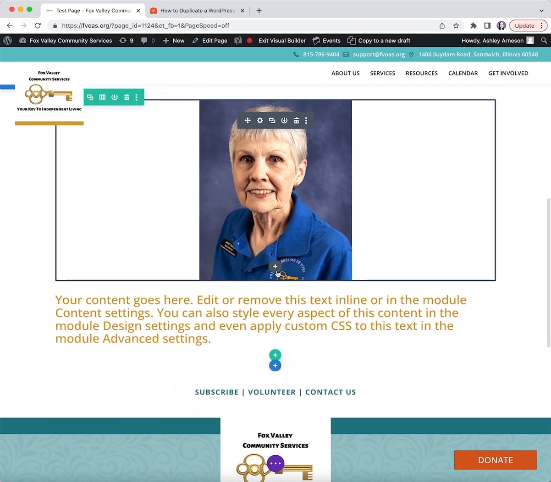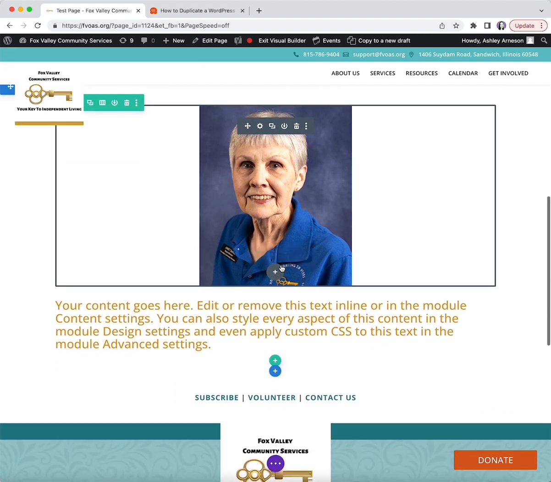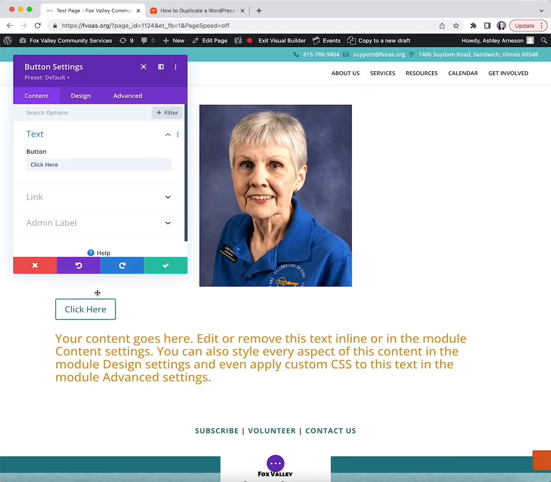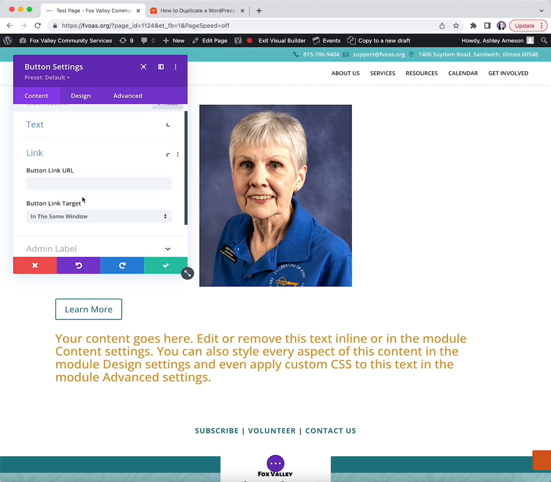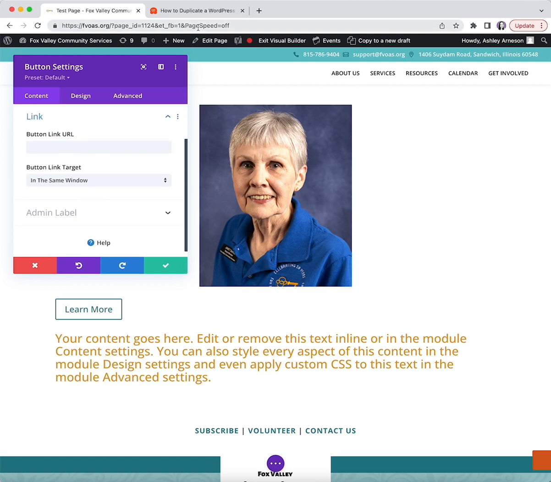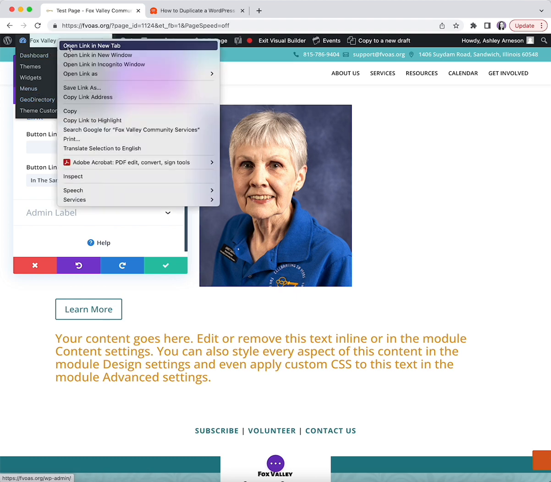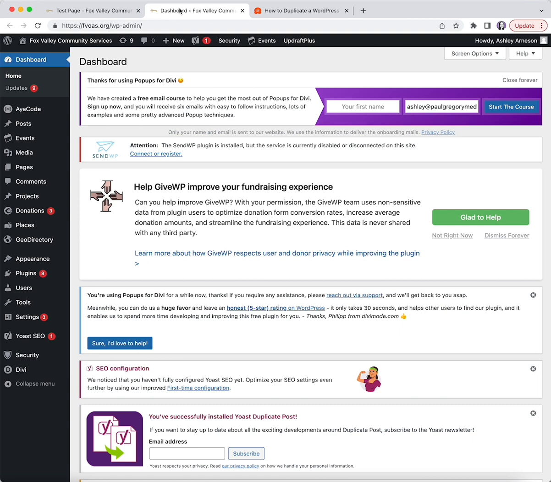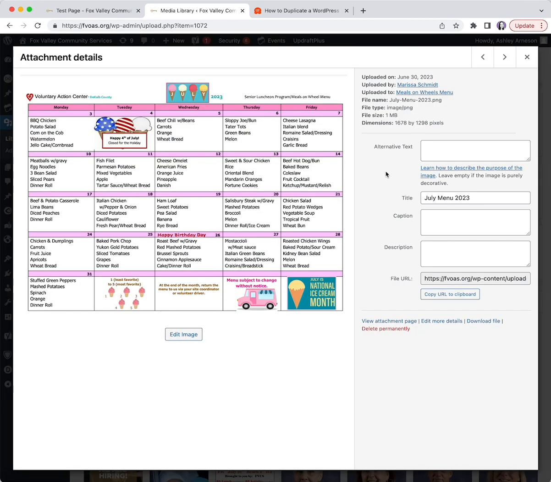And then the last module I'm going to show you today is the button module. So I'm going to go ahead here and click the button and we'll see where we can put our text. So I'm just going to go ahead and put learn more. And then I'm going to do a link. So I'm going to go ahead and actually show you from before what it would look like if we wanted to do a PDF. So let's just say that I go into media and then I've got, let's just say this is a PDF instead of an image.